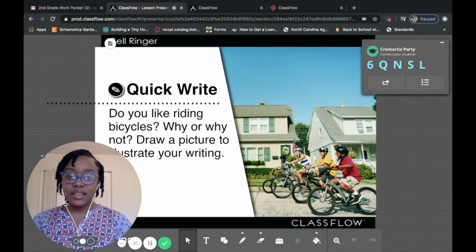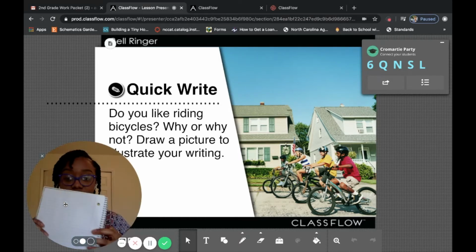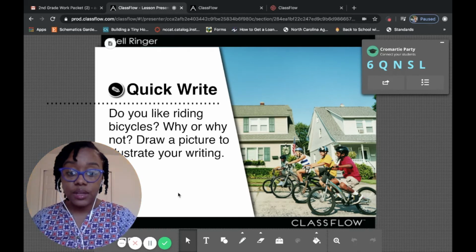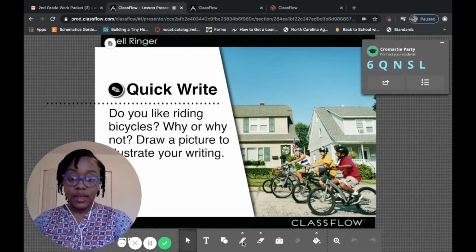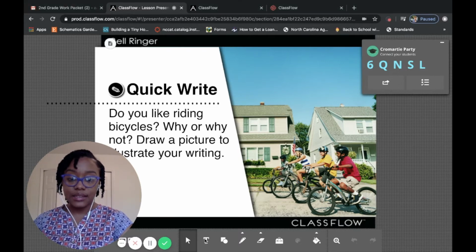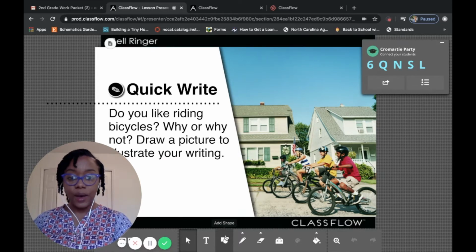The question says, do you like riding bicycles? Why or why not? Draw a picture to illustrate your writing. So you can write this on this piece of paper that maybe you will already have, or you can take a moment and use the ClassFlow settings like typing or the pen to write your answer right here. So take a moment to think about that. Do you like riding bicycles? Why or why not?